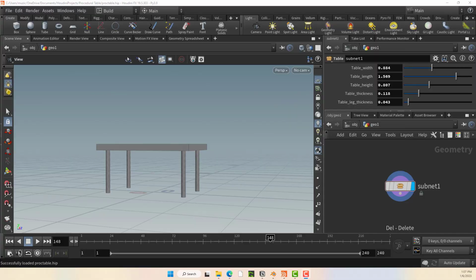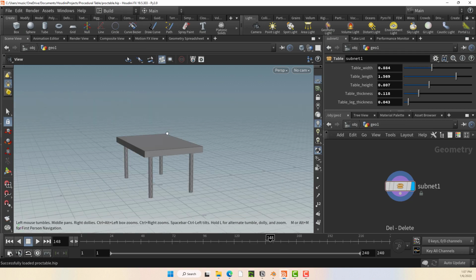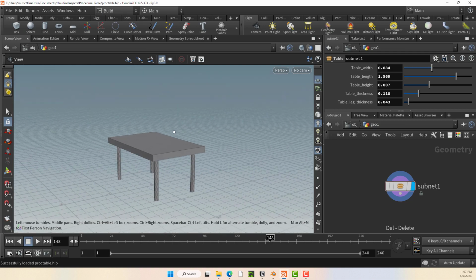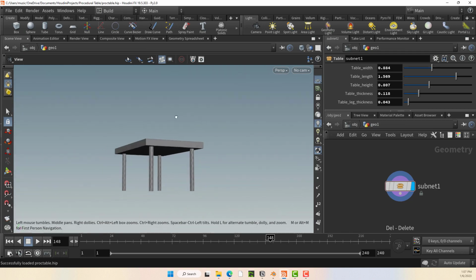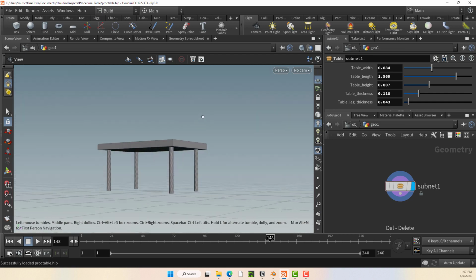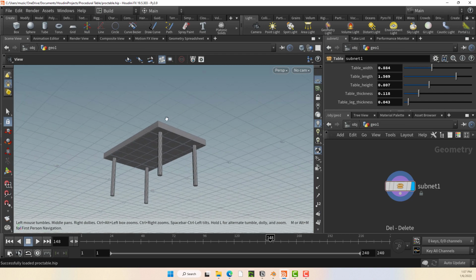So why was the computer bad at making art? Because it always followed the same procedures, right? In this tutorial, we'll look at how to procedurally generate a table in Houdini. This will be a basic introduction to Houdini as well.